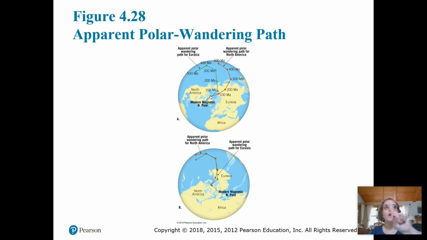But with that polar wandering, with where is the North Pole, well, it's moving slightly over time. It really doesn't make sense if we look at rocks in Europe compared to rocks in North America. It looks like the North Pole was in two different places. But this can be explained by plate tectonics.